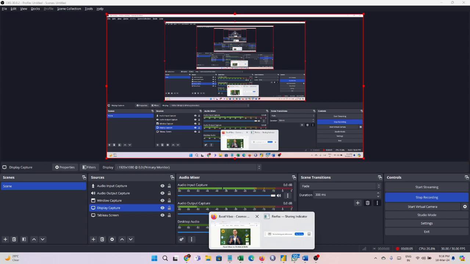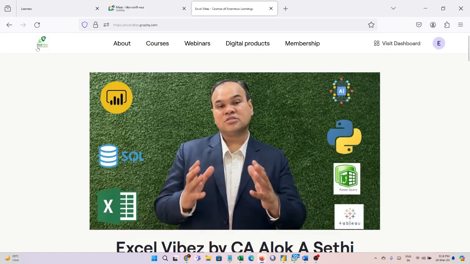So this is the Graphy website. When you go to the website and you log in, okay, this is my master login. So my login will look different, but you will see your registered courses. When you go to the Excel 0 to Hero course page, you will see that there are some recordings which are already uploaded.